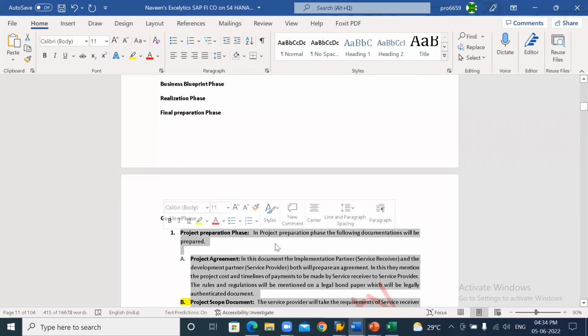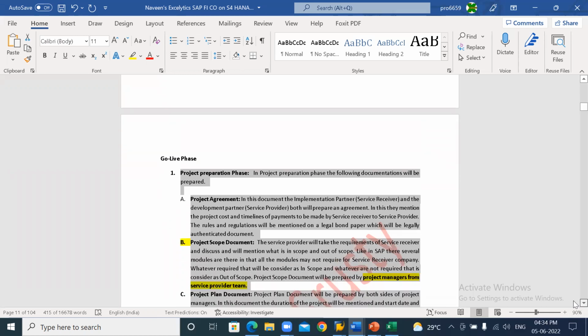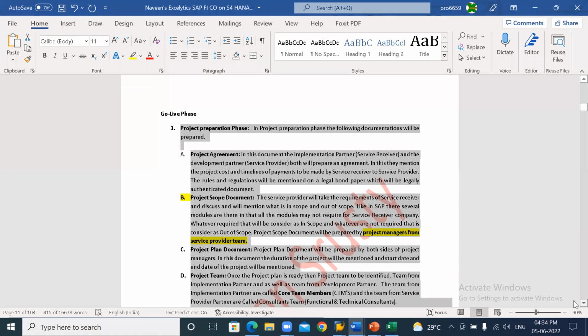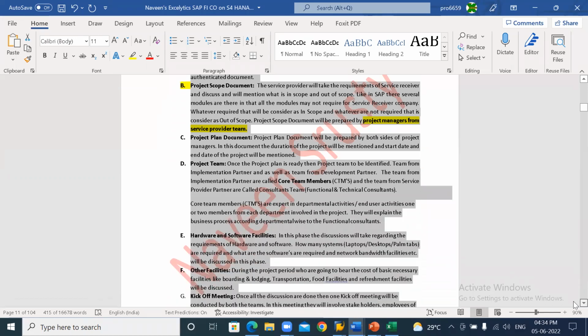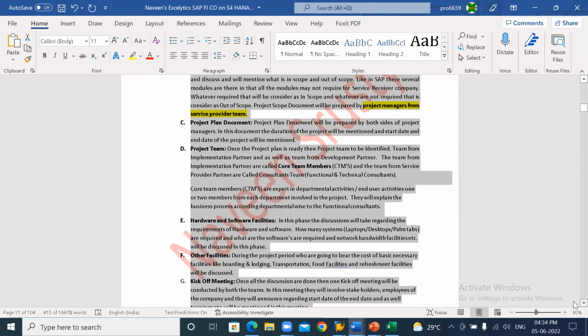Clear? In the project preparation phase, what are the things we will do? One is the project agreement. Another is the project scope and project plan. Clear? Next, the project team will be identified. Next, hardware and software. Next, other facilities. Once everything is finalized, there will be one kickoff meeting before starting.